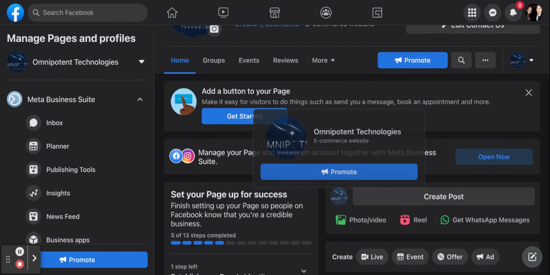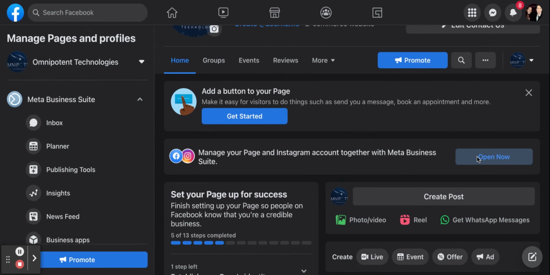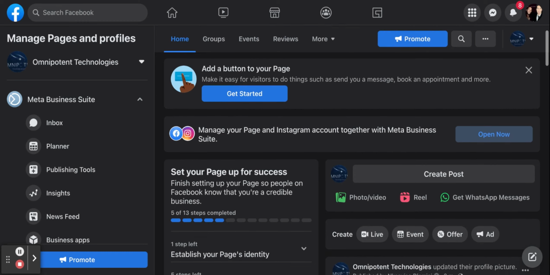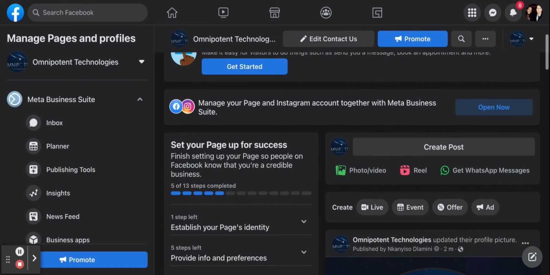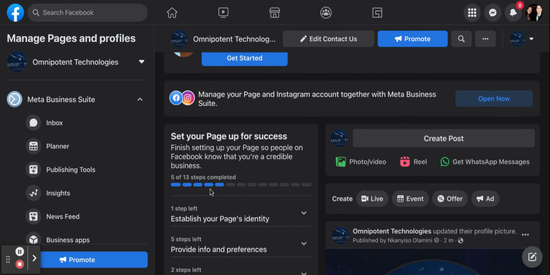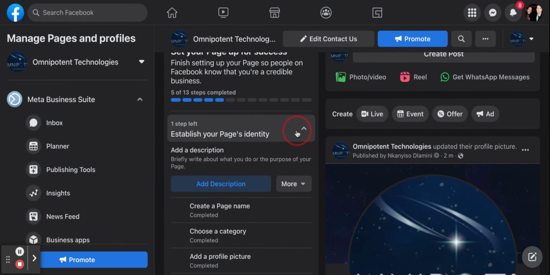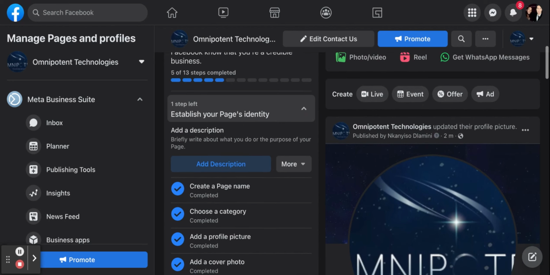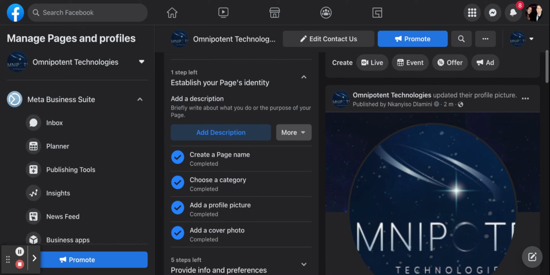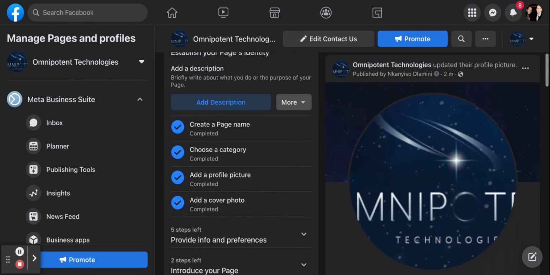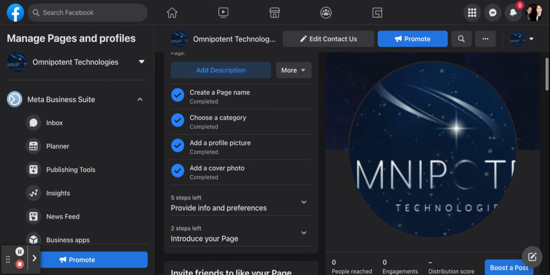If you have your Instagram account, you can manage them through the Business Suite, and I'll explain what the Meta Business Suite is in later videos. What we want to do is essentially just complete all these steps here, to ensure that when we promote, Facebook or Meta knows that we're a credible brand, and to ensure that we can get traffic coming to our Facebook page.